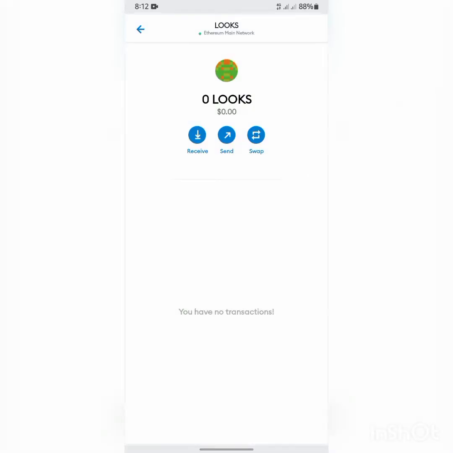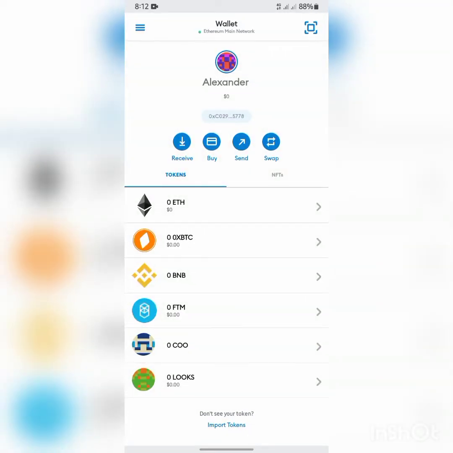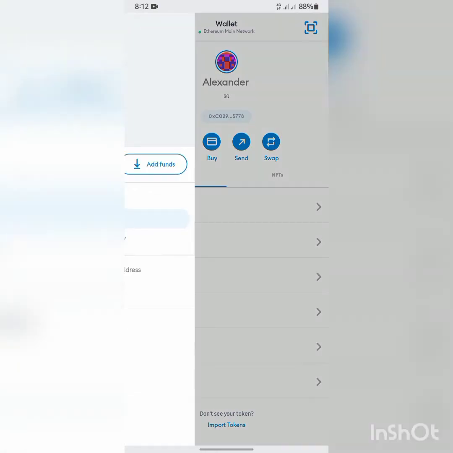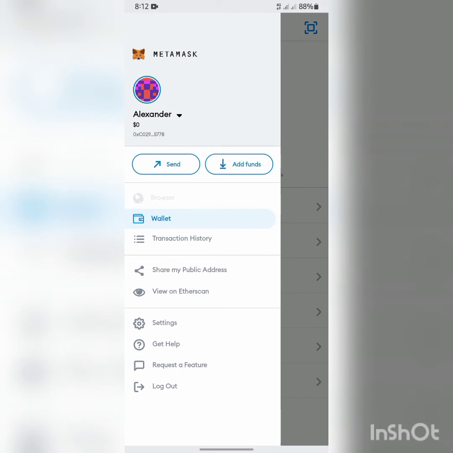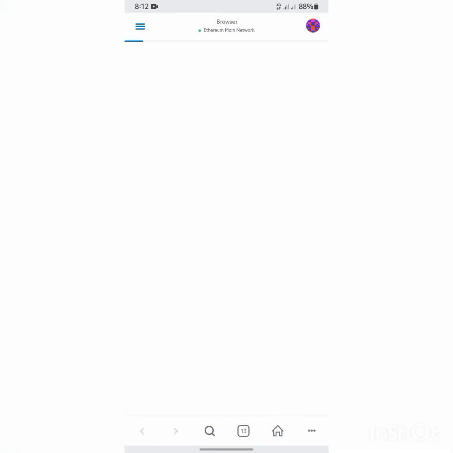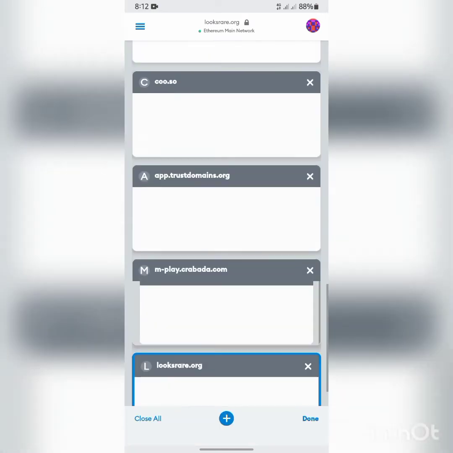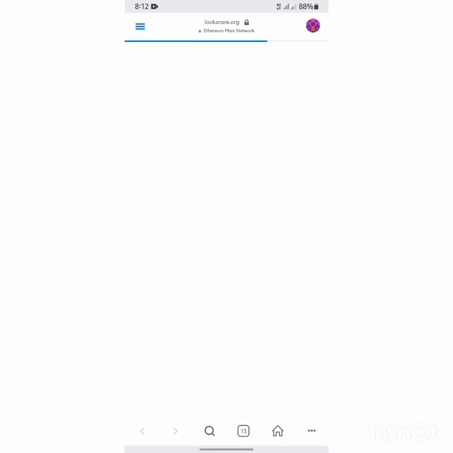Now the next thing you have to do is, how do we buy and sell NFTs on Looksrare.org? You go to your browser and make sure your network is on Ethereum main network. Make sure it's on Ethereum main network. So you come to the browser, Looksrare.org, as you can see.